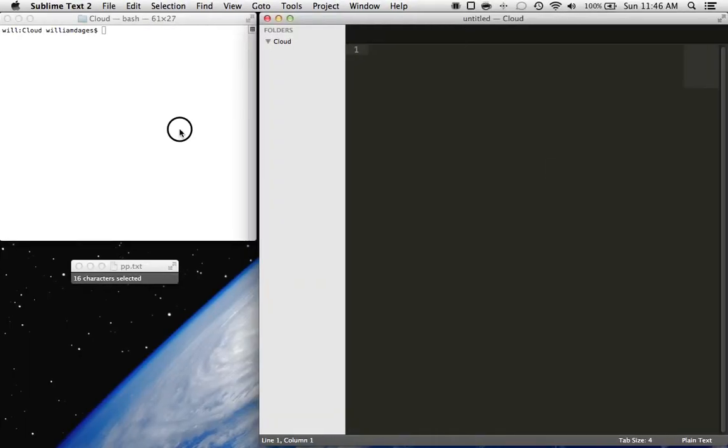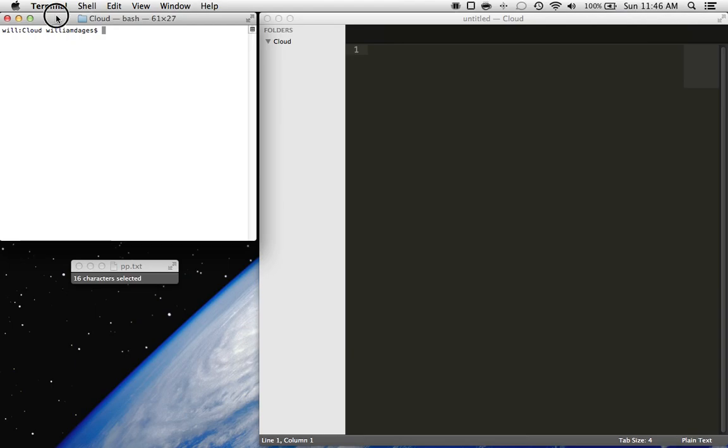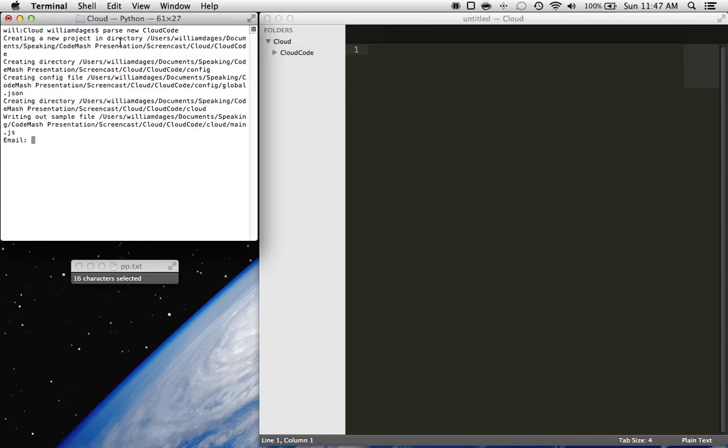It's called Cloud Code, and we're going to write some right here. So they have just a tiny terminal utility that you can use here. So I have my terminal, and I'm in the cloud directory here, and I'm just going to do parse new, and then I'm going to give it the project name. We're just going to call it Cloud Code. And it's going to ask me to log in from the terminal here. So I'm going to give it my email, and then my password.